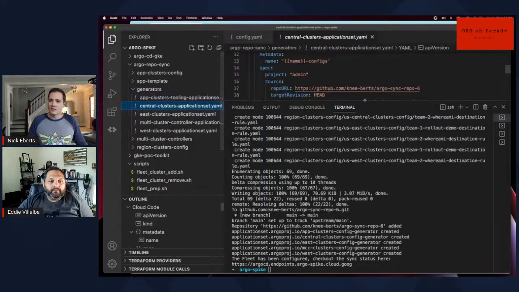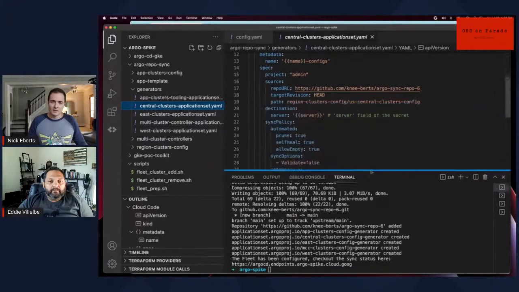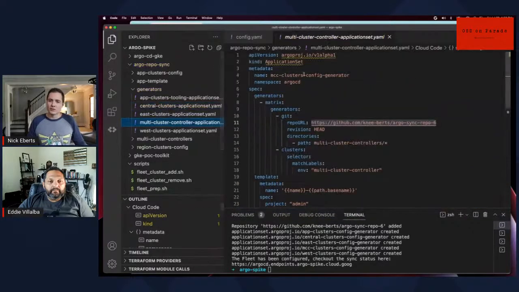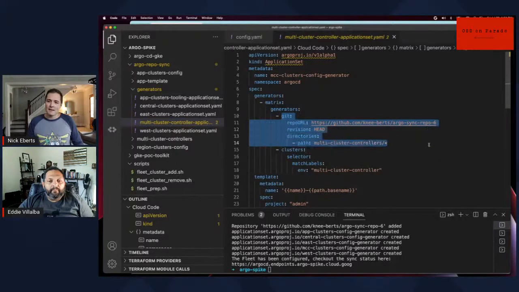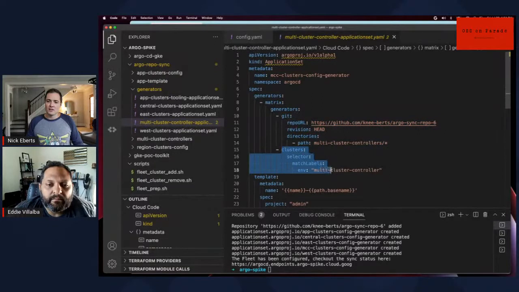But if you look at the central, no, the central is a bad example, multi-cluster controller, you can see it's got 2 generators. The matrix generator is the generator that allows you to use more than 1 generator. So generator 1 is Git. It's looking in this repo that I just created, and this path. Right. And then it's using this cluster generator to look for a multi-cluster controller, which is just 1 cluster.